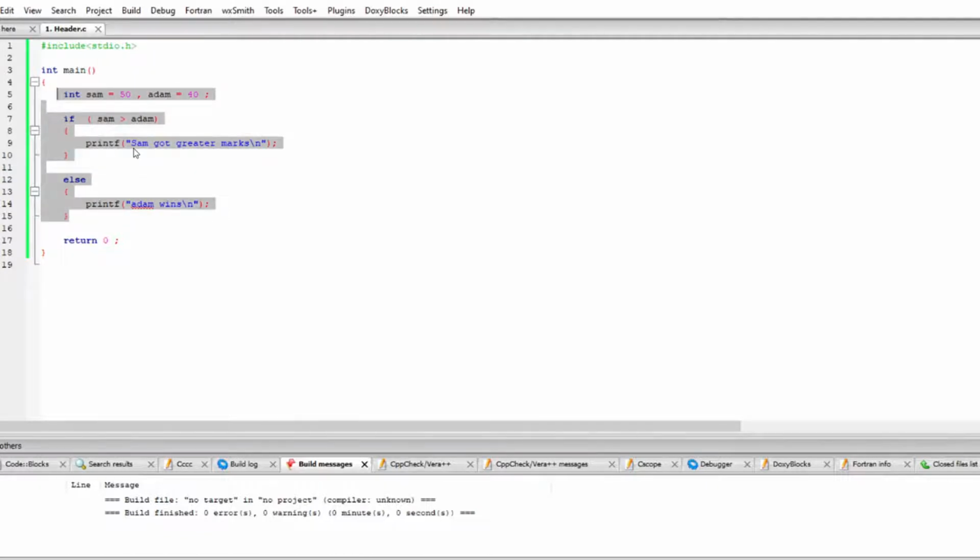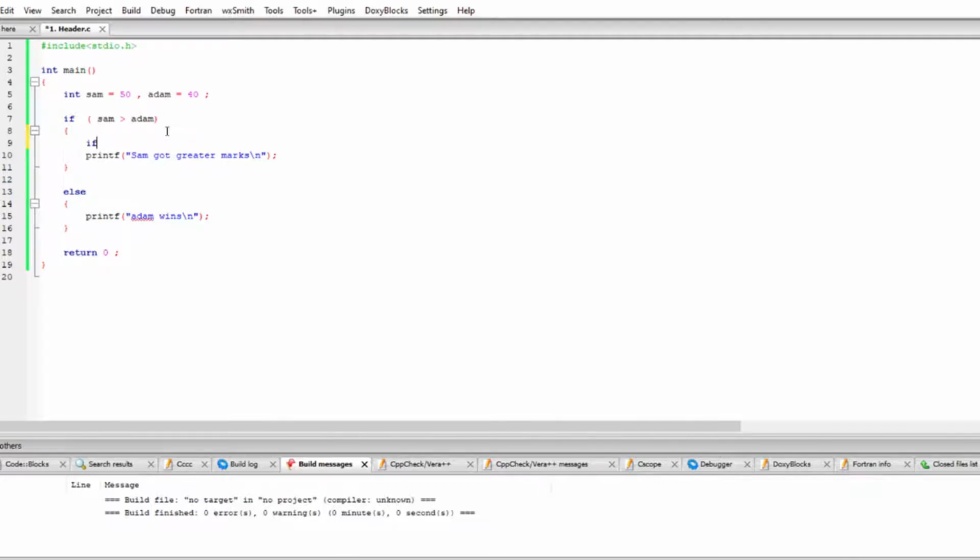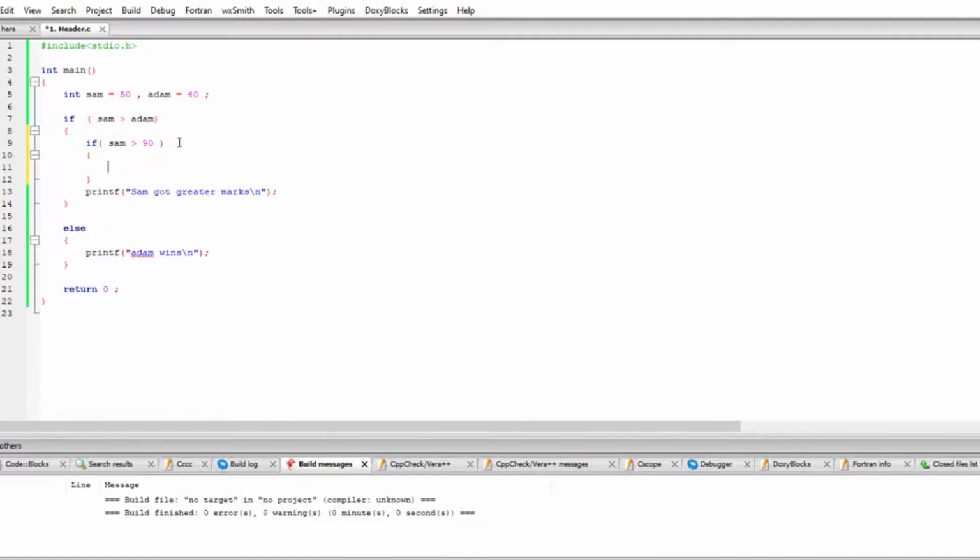Now let's go to nested if. Nested if is like an if under an if. Now let's say if Sam is greater than Adam, I'm gonna add another if statement: if Sam got more than 90, then I'm gonna printf "Sam got more than 90."